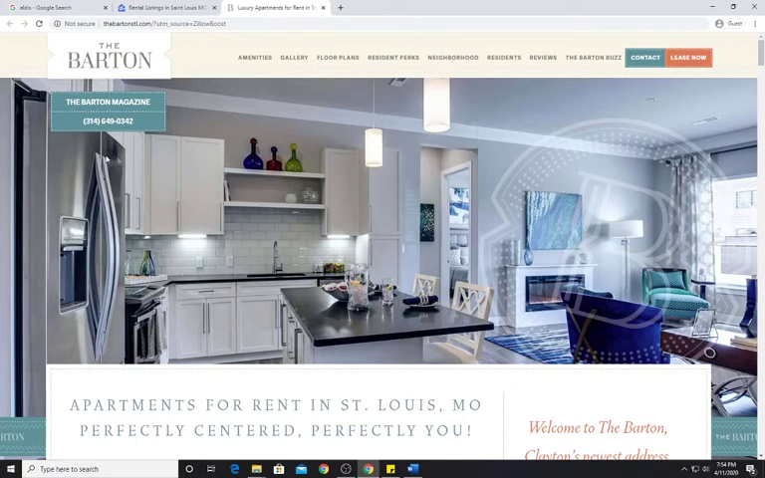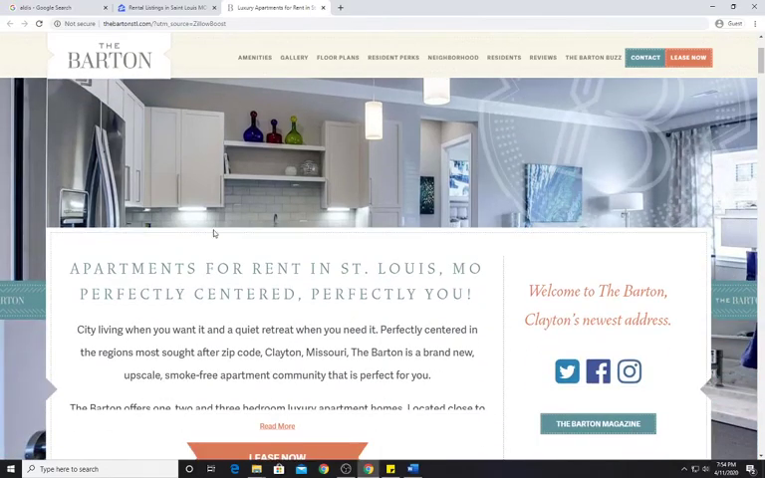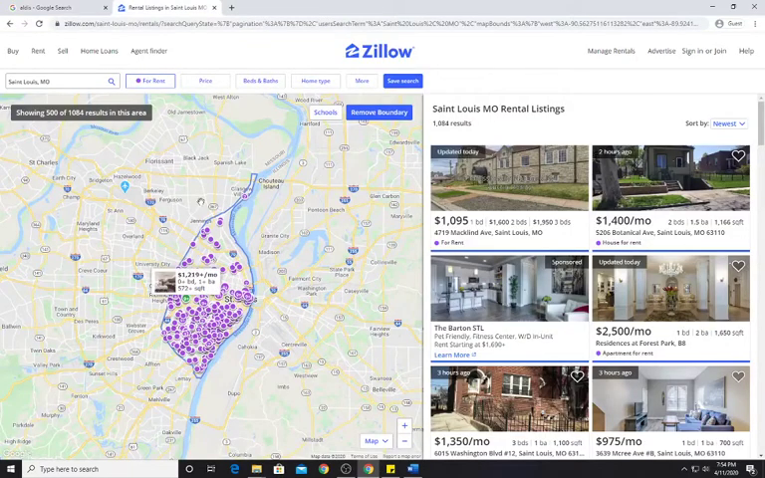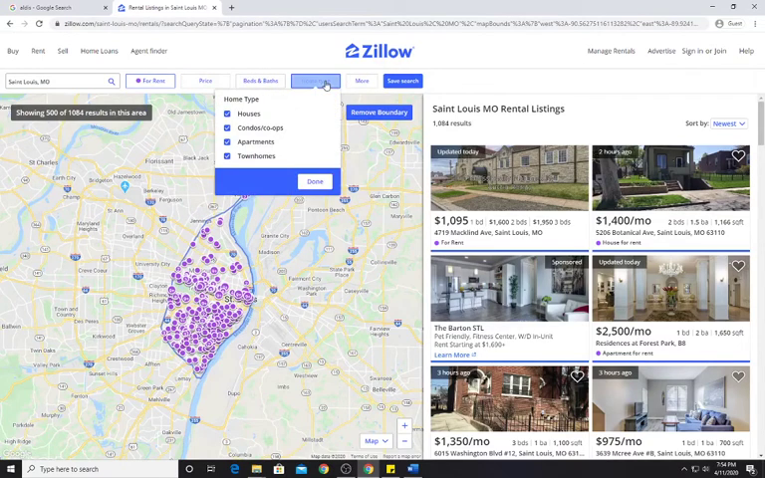What I mean is that you're going to have some things where they show apartments even when you're looking for a house. So this is something I really want to show. Okay, but with Zillow, when you're looking for a house, you just have to make sure you filter it here.